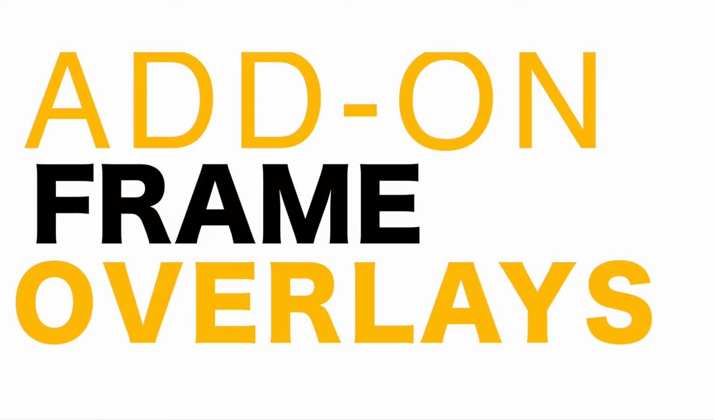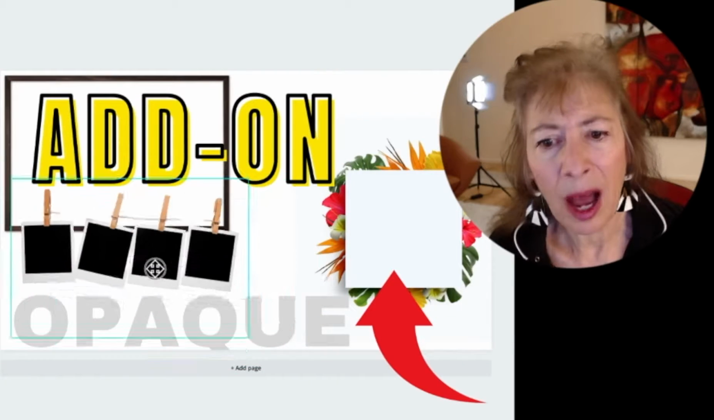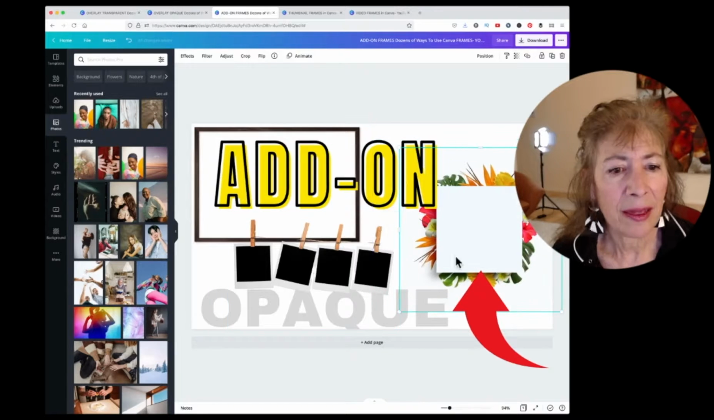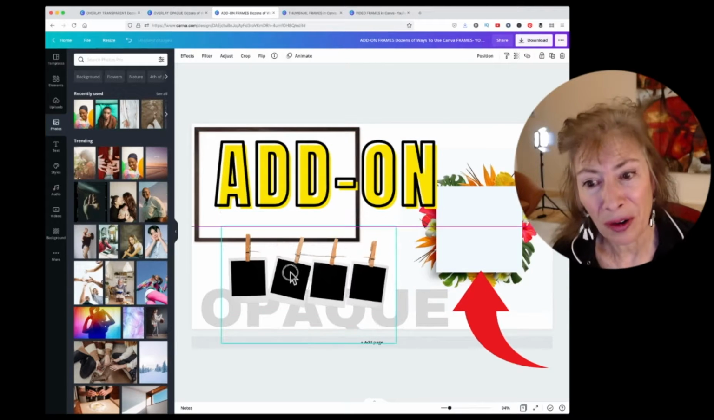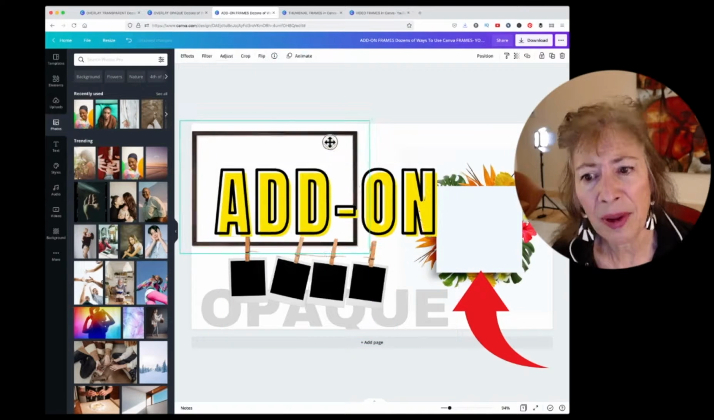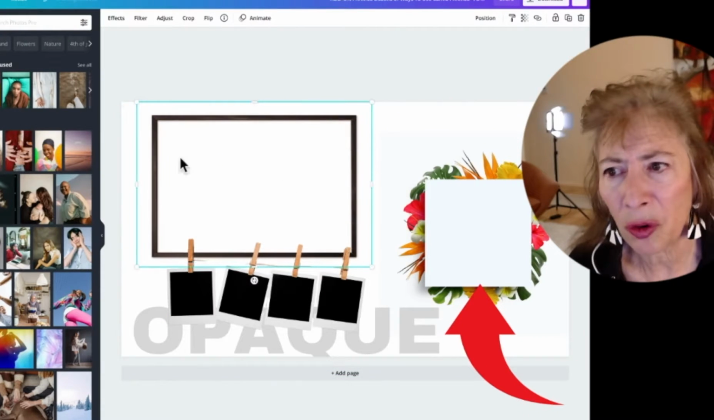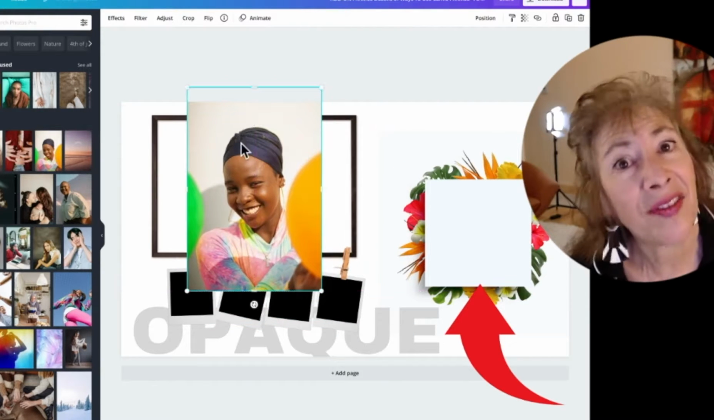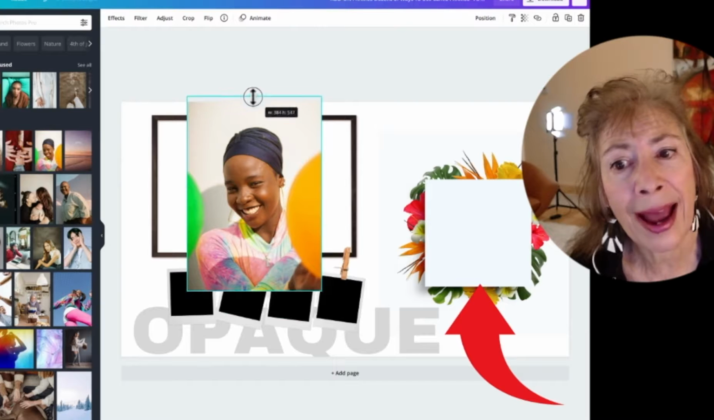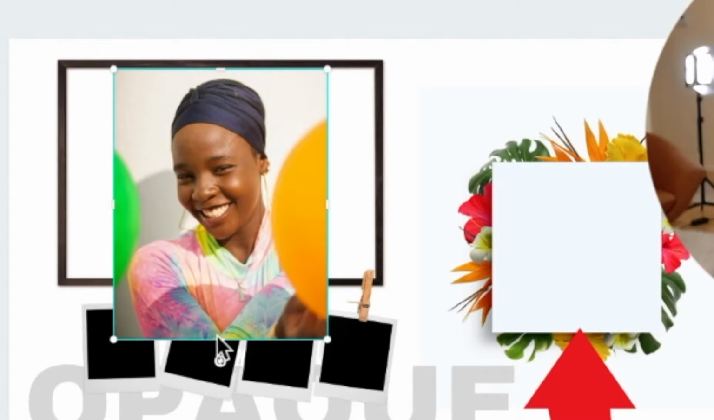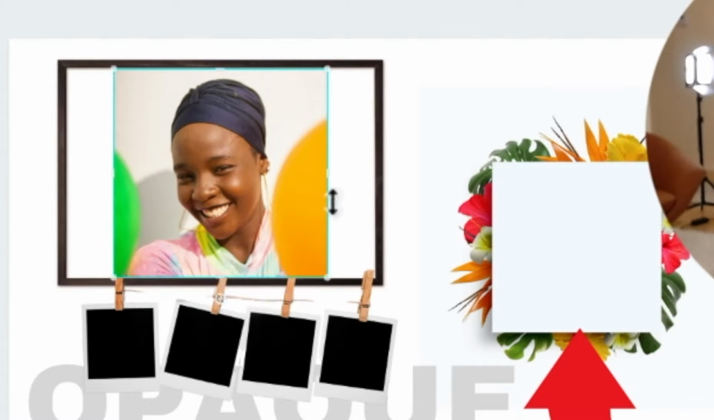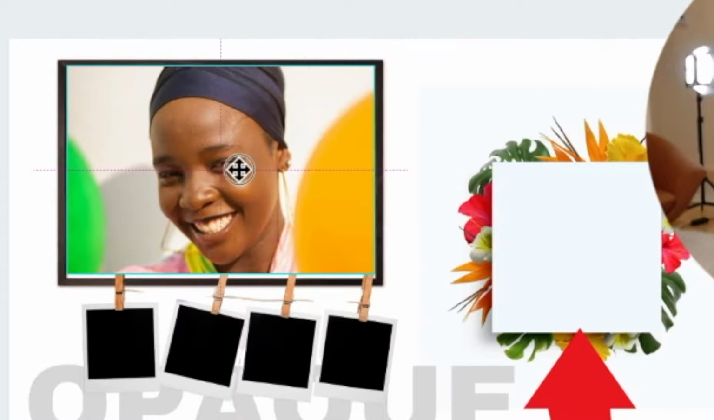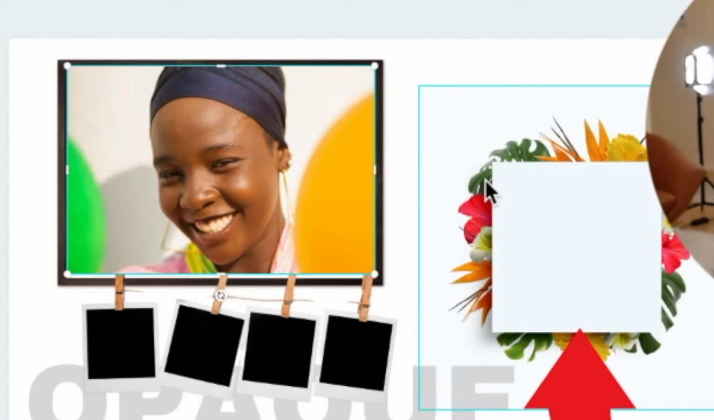Add-on frames. An add-on frame is a frame of something. This is a frame, a canvas that has flowers around it. This is Polaroid photos, and this is a picture. And I'm going to show you when you bring in a photo or anything to fit into a frame like this, you want to grab the edges of it and bring it into that frame and pull it out to fit the frame. So now it fits inside the frame.